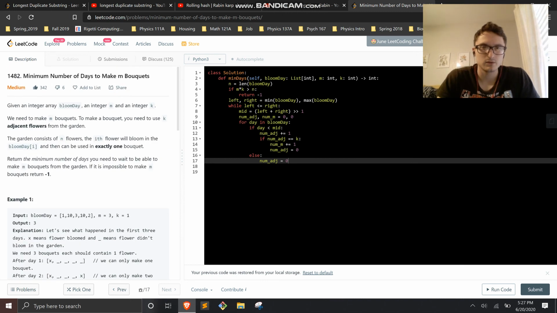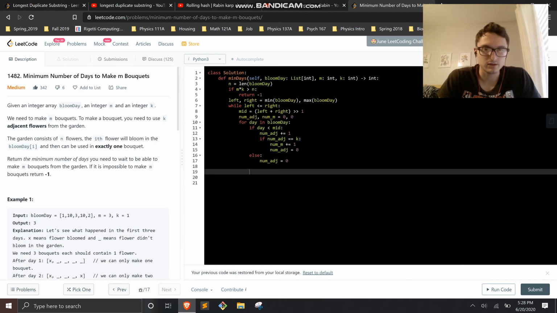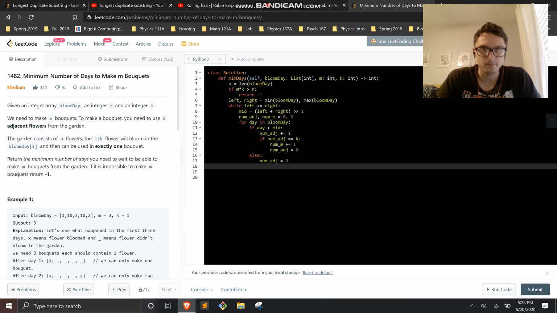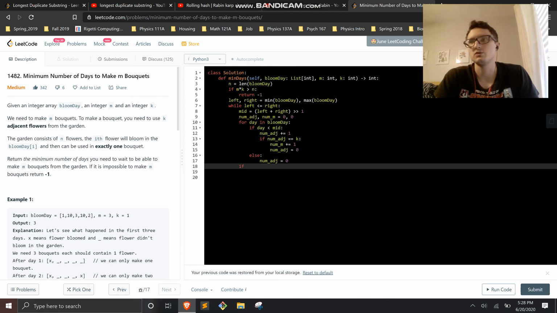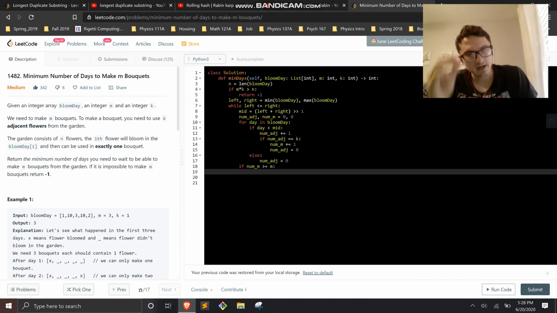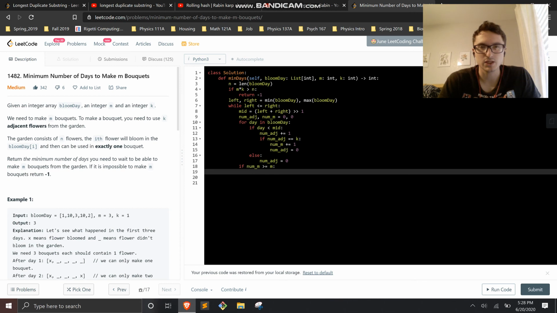Okay. So that's really nice and all. So we'll end up getting the number of m, which would be the number of bouquets that we can make. So then we want to check, there's a couple of things to realize here: if num m is greater than or equal to m, this means that either we made the correct number of bouquets or we made too many.